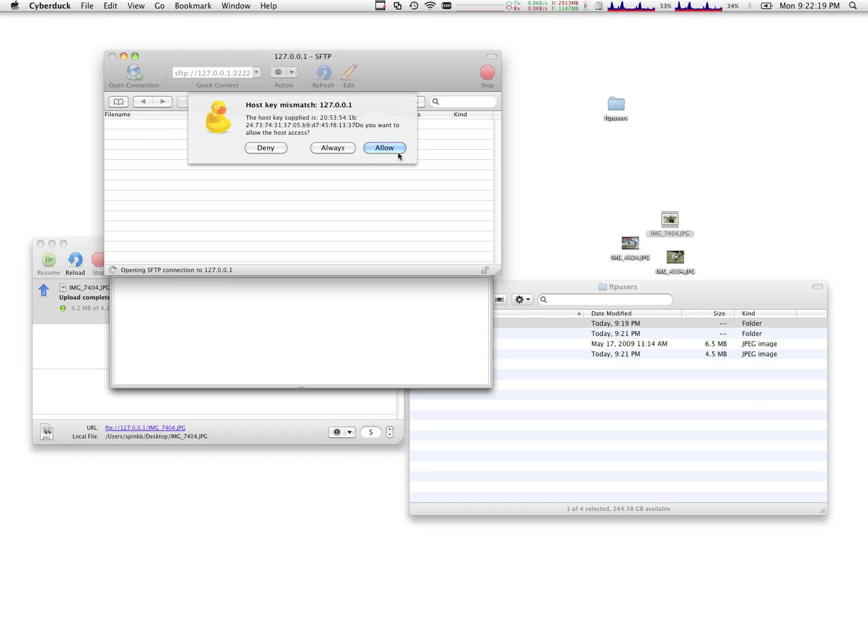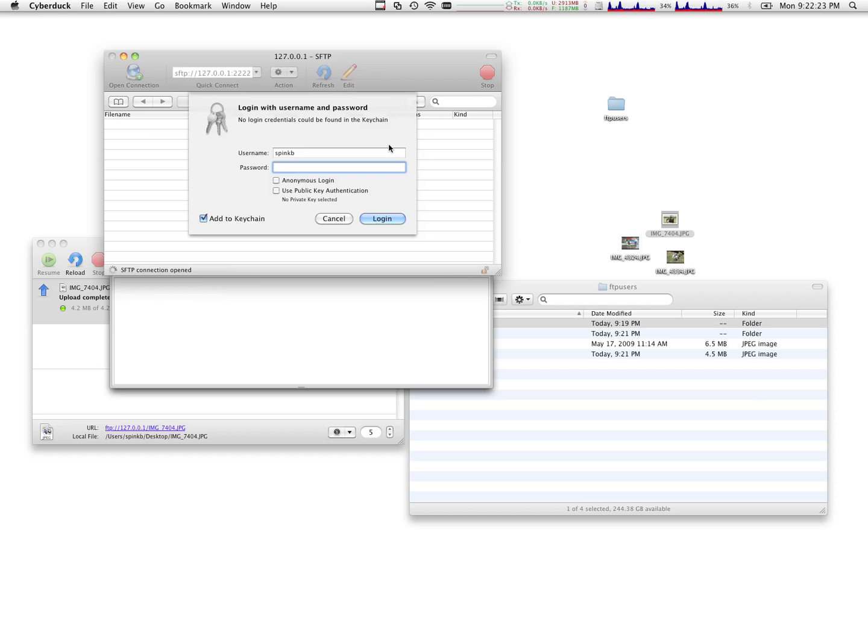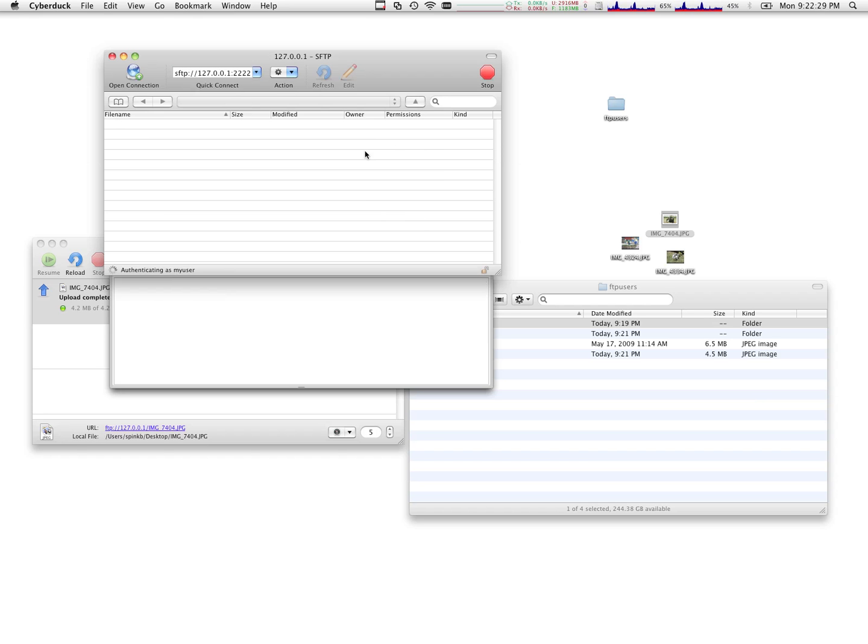Let's log in here. It's asking if we trust this server. We're going to allow it. Let's log in with the same username. And here we are again, the two files that we have in there. So that's how easy it is to set up a user. We just used three different protocols to be able to see the files that the user has in its directory.